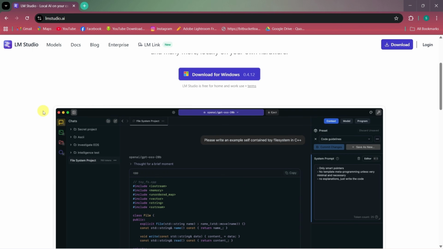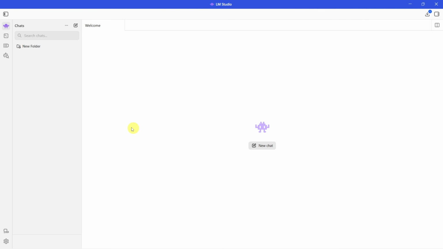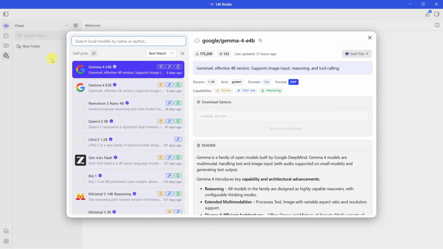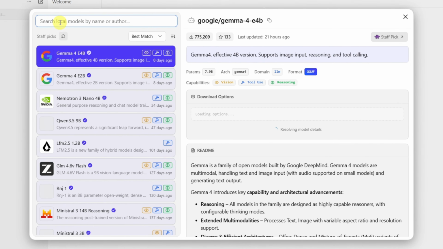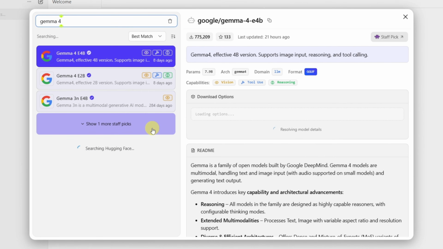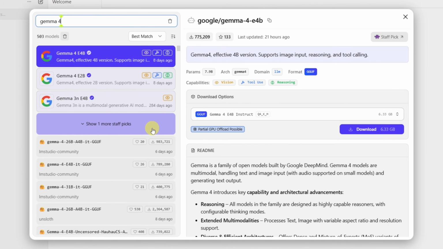Once installation is done, you'll be greeted with a clean, intuitive interface. Now, navigate to the Model Search section. This is where the fun begins. Search for Gemma 4 and you'll see several variants pop up. E2B, E4B, and some larger, heavier models.